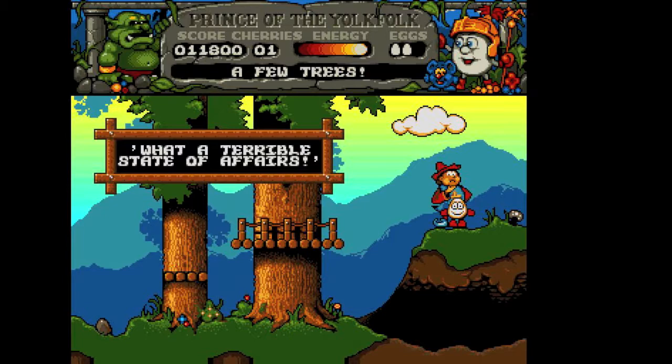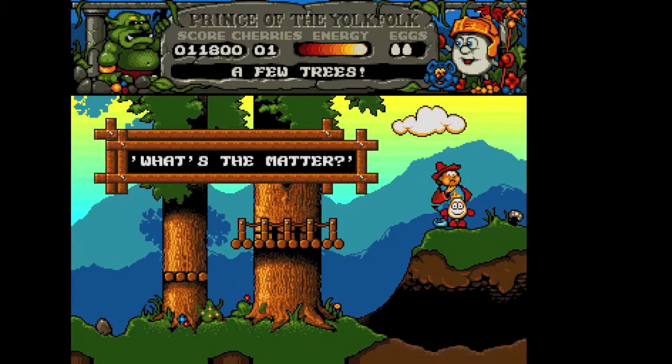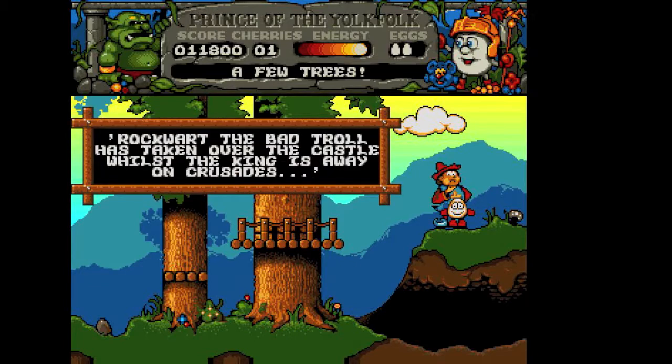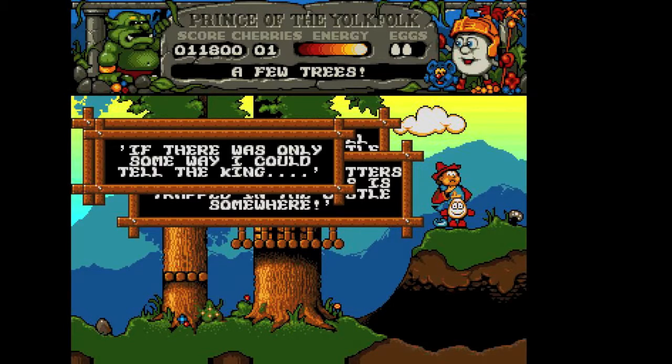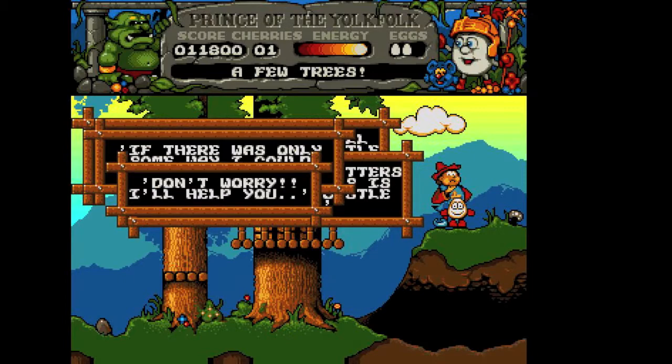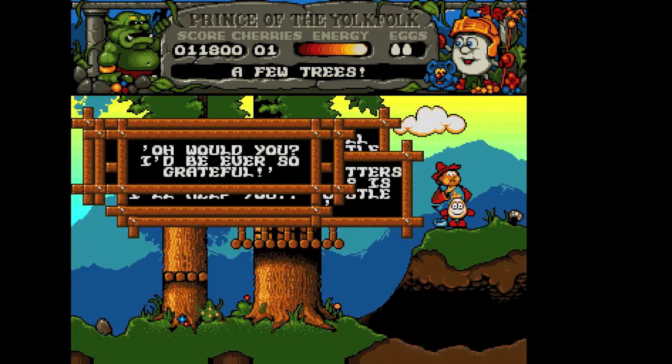What a terrible state of affairs! What's the matter? Rockwort the bad troll has taken the castle whilst the king is away on crusades. What a bastard! And to make matters worse, the princess is trapped in the castle somewhere. Oh no, we've got to rescue our damsel in distress. If there was only some way I could tell the king. Don't worry, I'll help you. Oh, would you? I'd be ever so grateful.